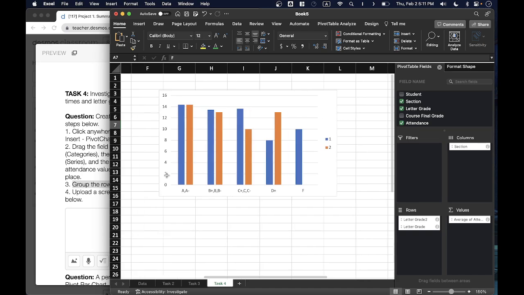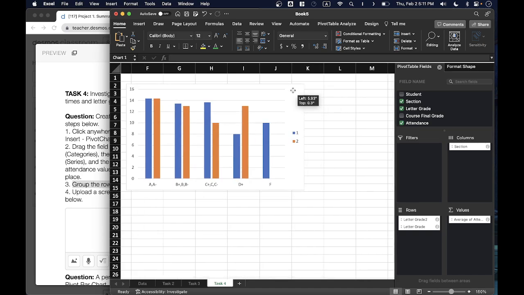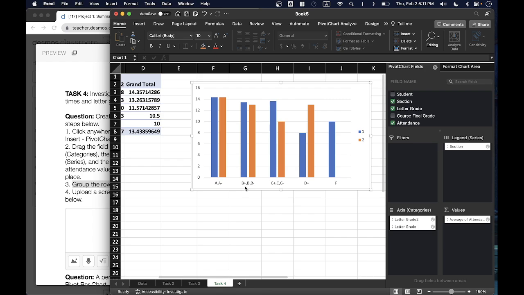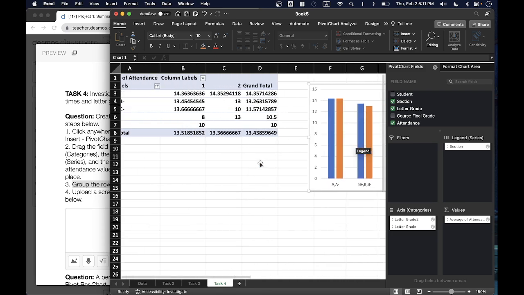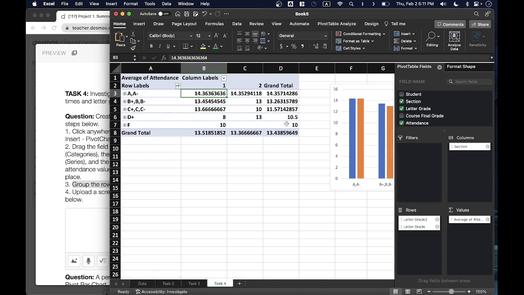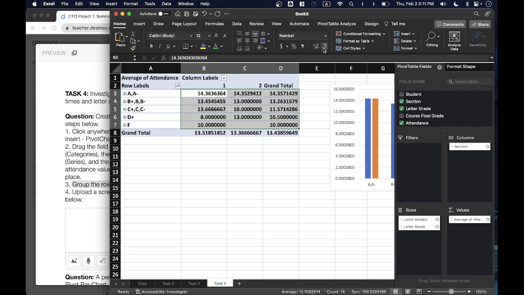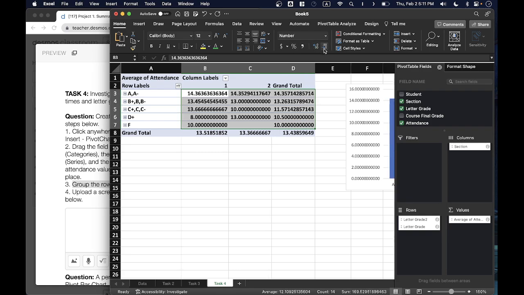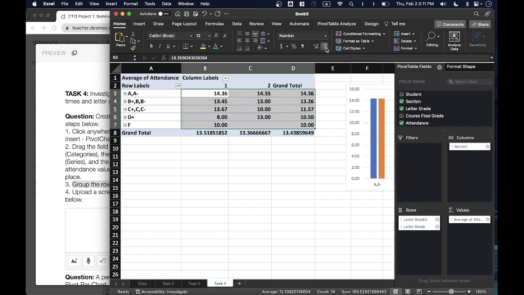And then you could see that the bar chart is updated as well. You have your A minus, you have your B's, your C's, your D's, and your F's. So this should be something that you see. And then you also have the legends showing that blue is section 1, orange is section 2. So it looks like the numbers here are all messed up, which is fine. I'm just going to select all of them again and then change the decimal places. Change it to 1 decimal place, just like what we did before.